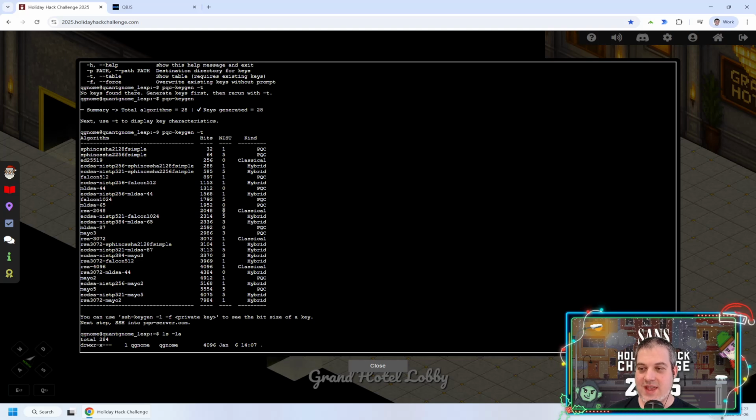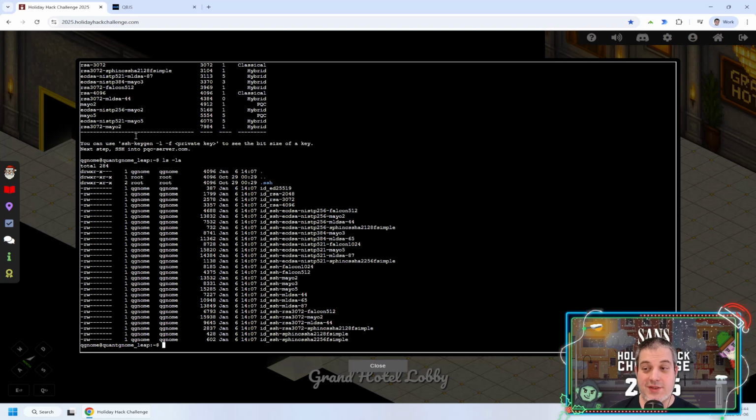You can see the key length of it, the level, the NIST level. This goes from 1 to 5, and the type of key, whether it's a hybrid one or a post-quantum crypto algorithm. So I just wanted to add that one to the previous challenge.